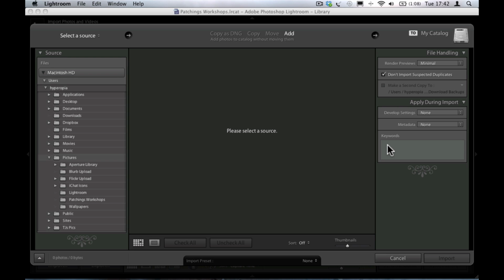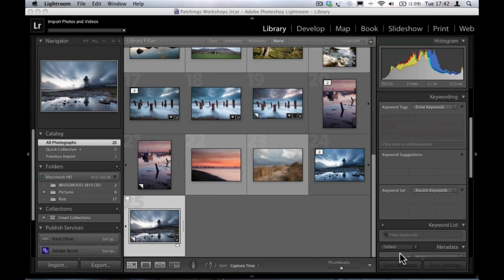Anyway, once you've selected your images and put in your keywords, you literally just click on the import button at the bottom of the screen and that will bring all your images into Lightroom. We're not going to do any of that today because I've already got our images in. So I'm going to click cancel for now and go back to the images. You'll remember these from the workshops. These were the ones we were working on.